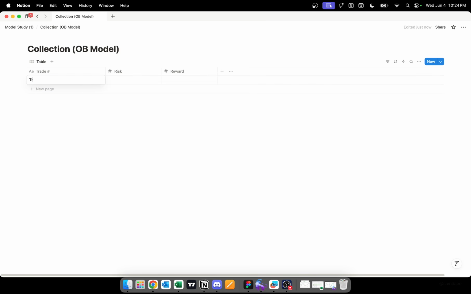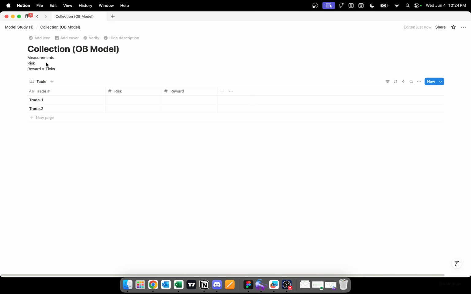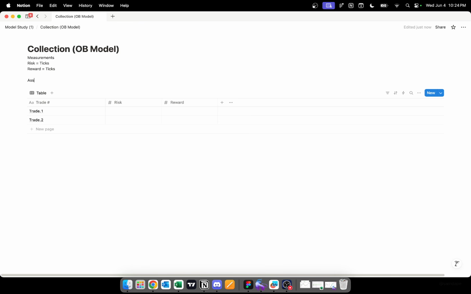And so now whenever I come in, I can do trade 1, right? Or I can do trade 2. And just to clarify, I'm going to go ahead and add a very simple description here. The measurements, it's going to be risk, reward, and these are going to be in ticks. So I want to just add here in my description kind of what am I using for the measurement, right? And so I'm going to be using ticks, and the asset is mainly going to be, in this example, ES. If it's NQ, then obviously you want to specify that, right?